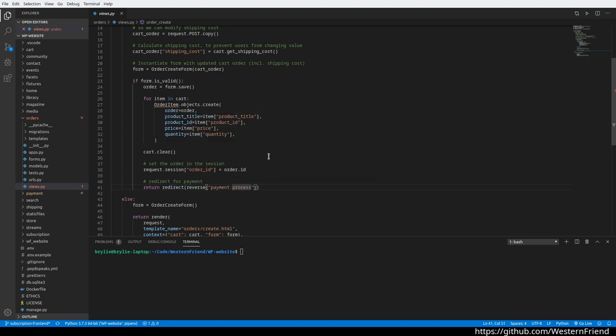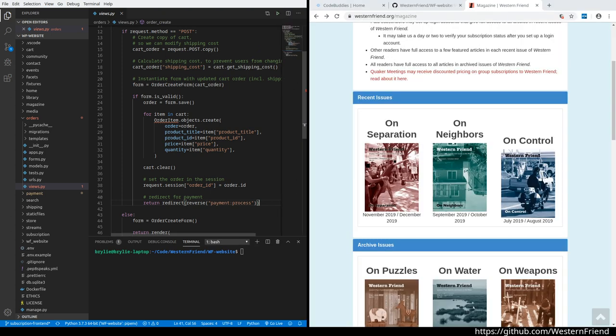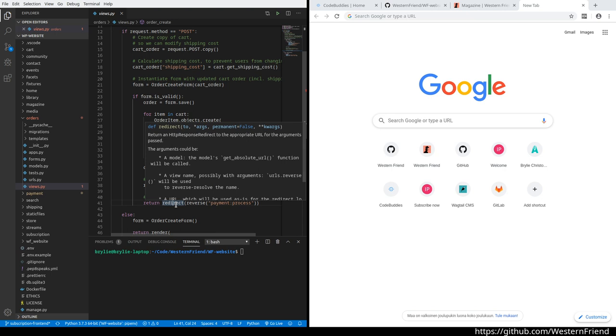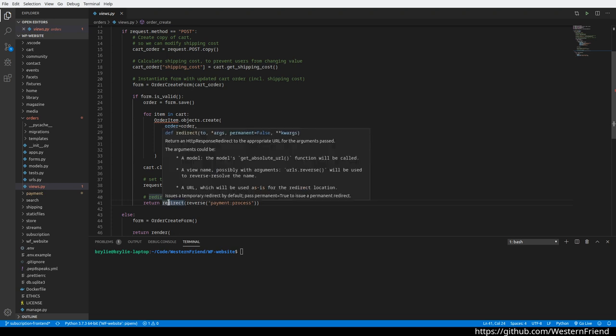I believe what I can do is get the order total, the calculated total here, and pass it in here. If I just check out the Django documentation, we can probably figure that out pretty quick. So let's go over there. I think it's going to be somehow passing the context into the redirect. Oh, look at that. So it's got args, but not kwargs. Oh, it does have kwargs.